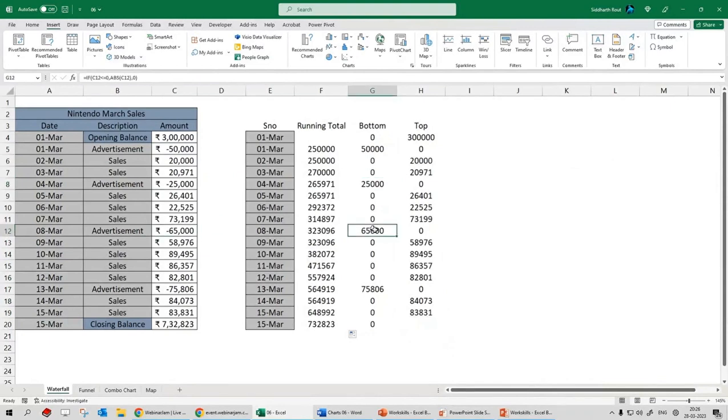You understood what I'm doing, right? So positive values will come here. The negative values after converting to positive will come here. Now let's create a standard stacked column chart.